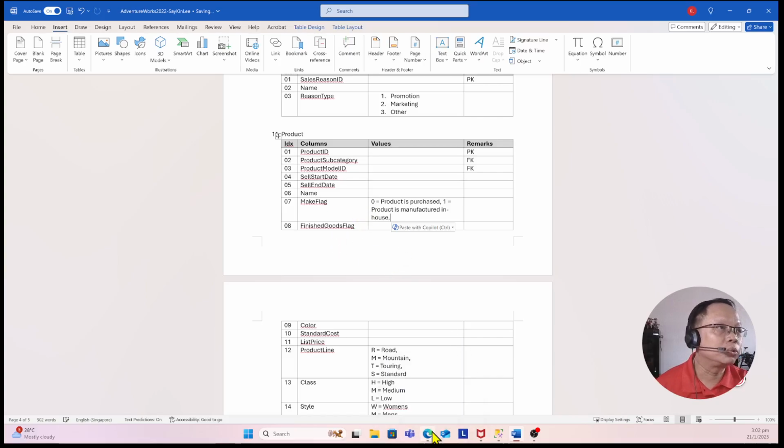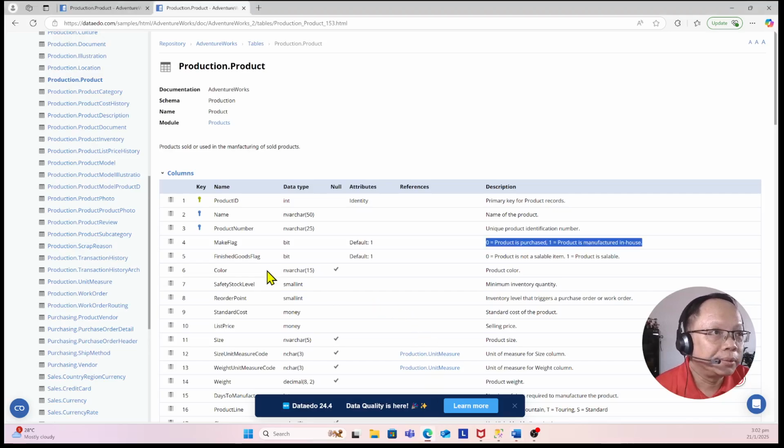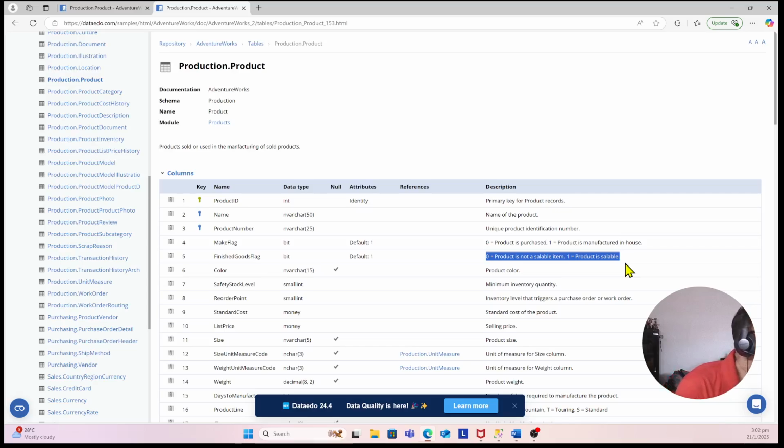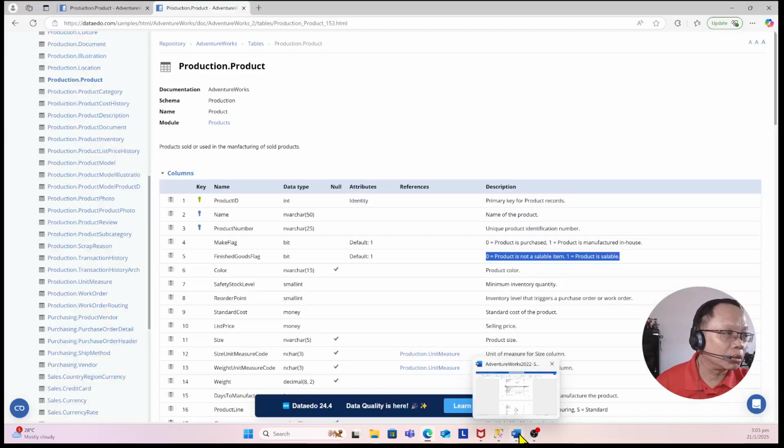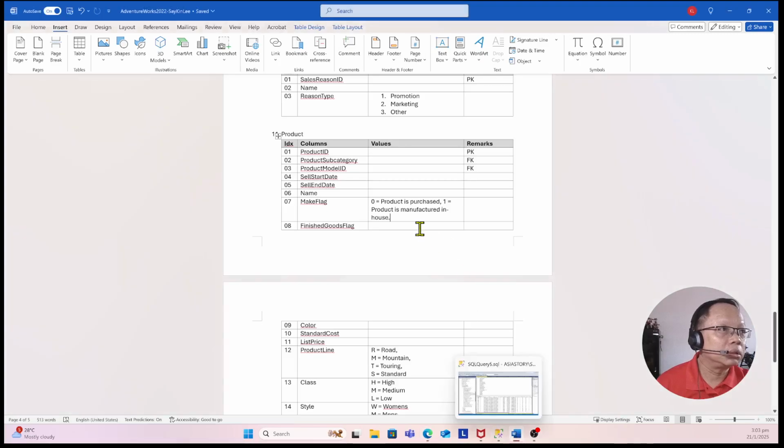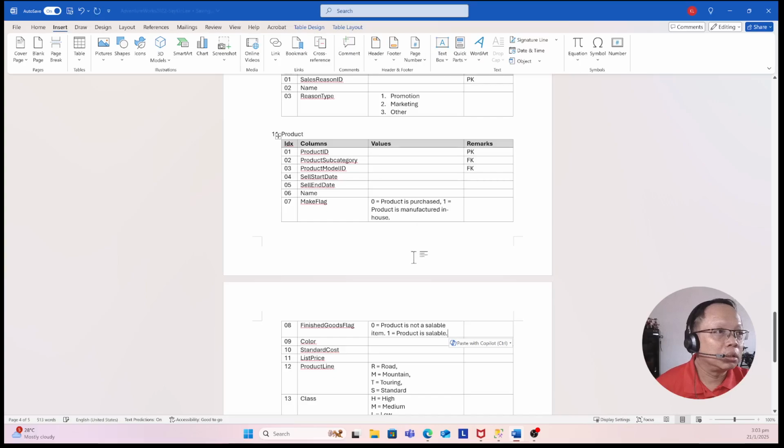So let's go. Default is 1. 0 is product is not a sellable item. 1 is product is sellable. Let me update. I think we will default this to 1. So we will ignore the 0.